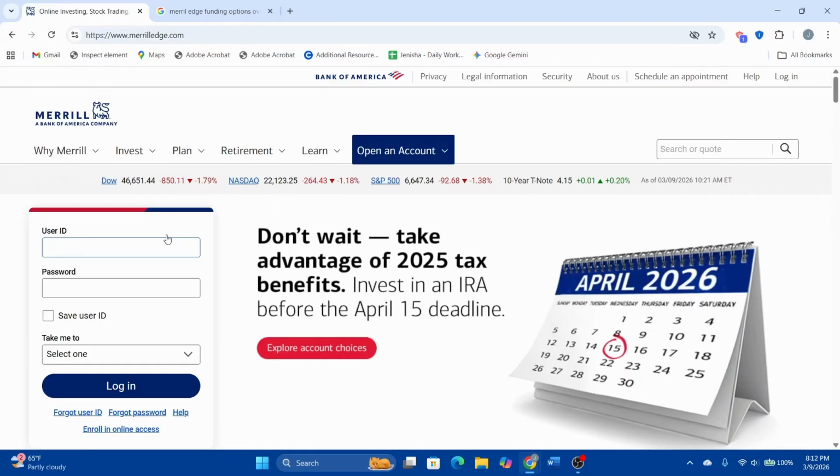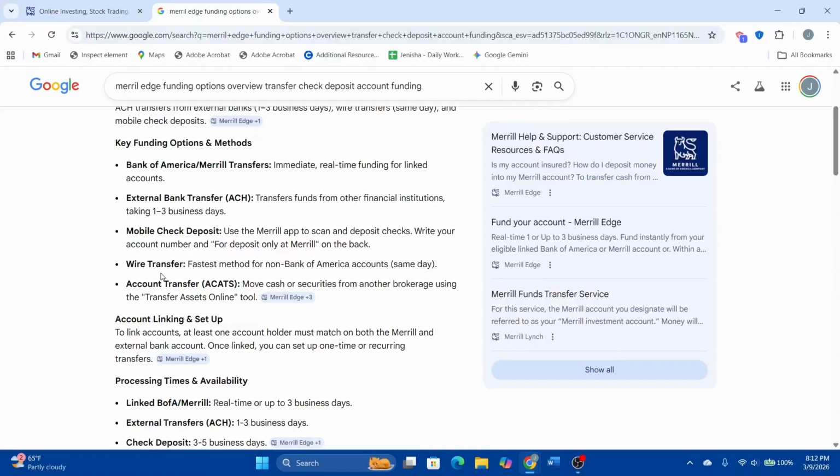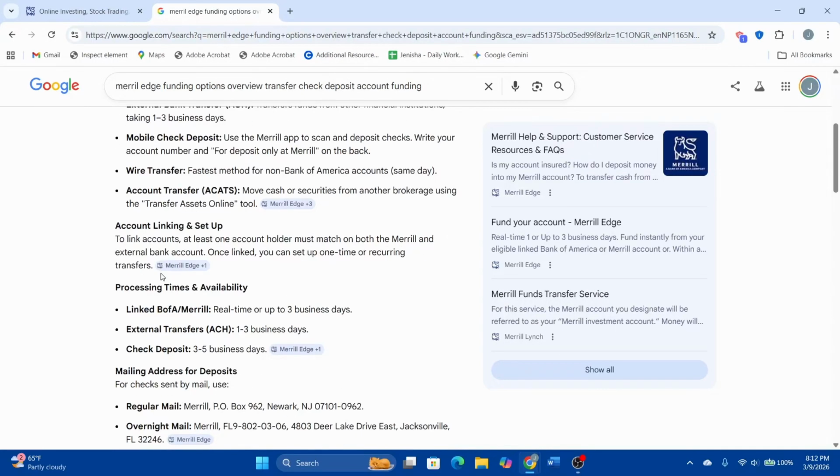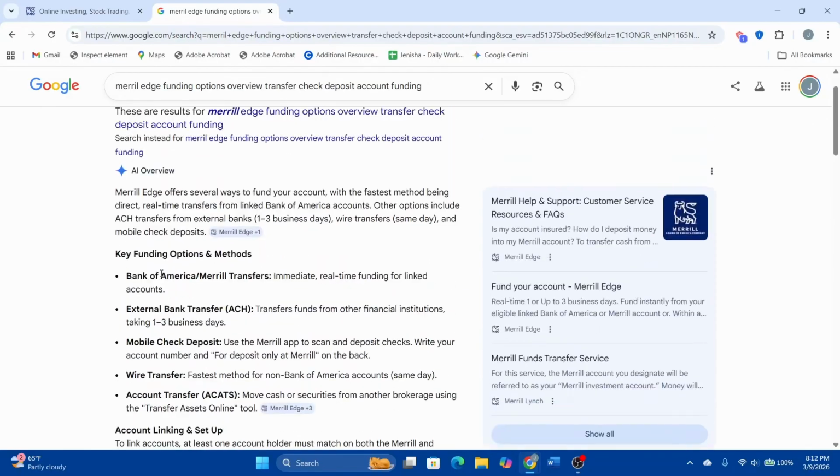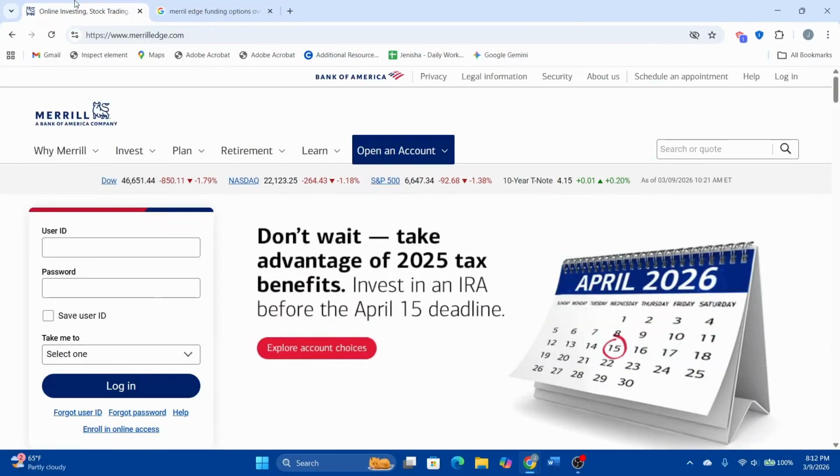And apart from that, there are also other options such as wire transfer, fast, same-day deposit, fees may apply, or IRA rollover transfers, which is transferring retirement funds from other institutions, and requires specific forms, etc. You can use those, and always double check your account numbers before transferring. Keep records of the confirmation number for any kind of deposit. For larger transfers, consider calling Merrill Edge support to confirm other details. But usually these are some of the key funding options. You can use those.